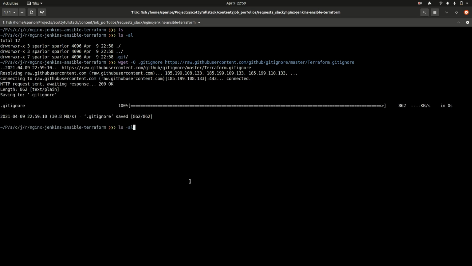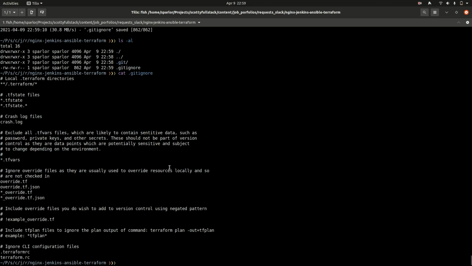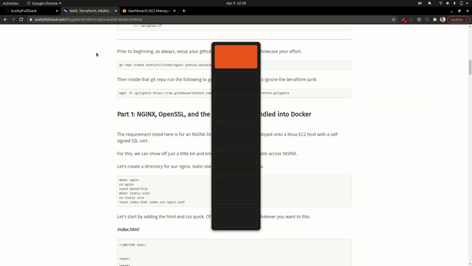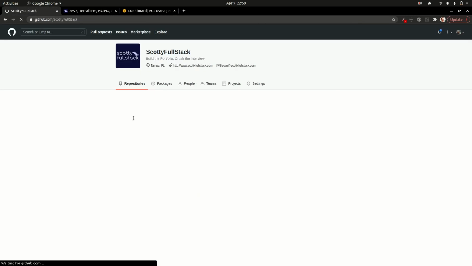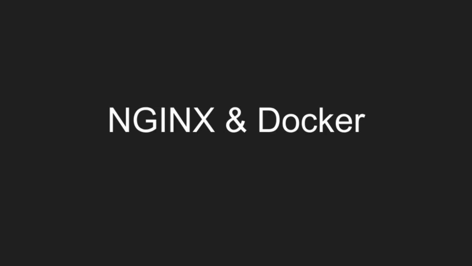And so now if I do an ls -al, I can see my .gitignore file. I'm going to cat it just to show you. And there it is. So we have all of our bulky Terraform files left out of our Git adds and Git commits. So that's actually it for the GitHub piece. We're actually set up and ready to go. If you were to navigate back over to GitHub and refresh, you'll see that there. So there we go. So it's ready to go. So let's go ahead and start with the Nginx piece, the OpenSSL, and the static site all into Docker.